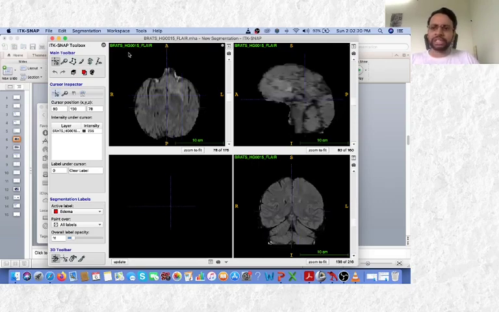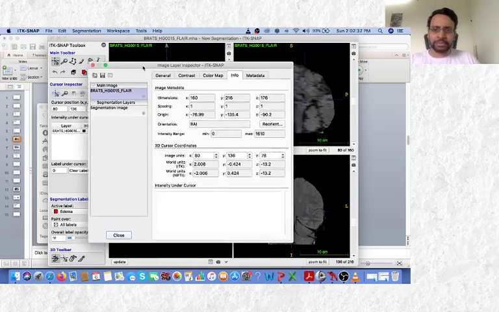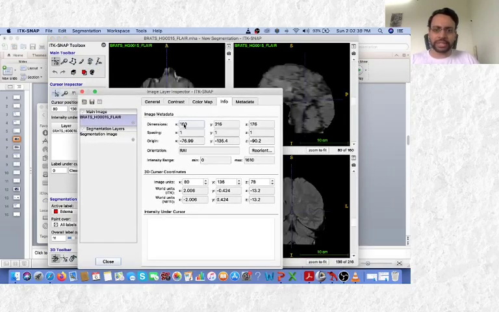I will only touch upon a few things here. You explore it in more detail. For example, there are certain things that you need to look at as image information. This image is 160 by 216 by 176 pixels in the direction of X, Y and Z. The spacing is 1 mm in the X direction between 2 pixels, 1 mm in the Y direction and 1 mm in the Z direction. Your origin information is here.